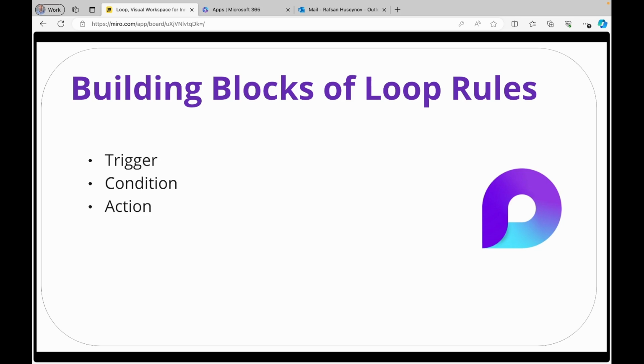Hello everyone, in this quick tutorial I will show you how you can create Power Automate backed rules in tables, table backed components and board backed components in Loop app. Let's get started. Before we dive into our demo, let's briefly explain key concepts around Loop rules.